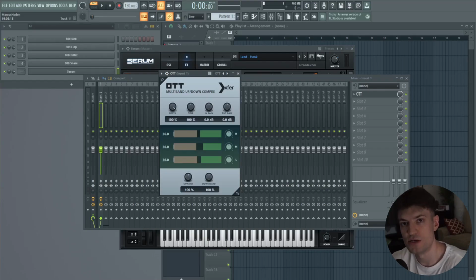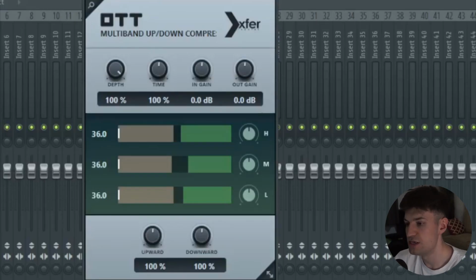So my second go-to plugin for sound design is OTT by Xfer, which is free to download. I'll leave a link in the description. Now this is basically a multi-band upward/downward compressor, so you can adjust the lows, the mids and the highs.